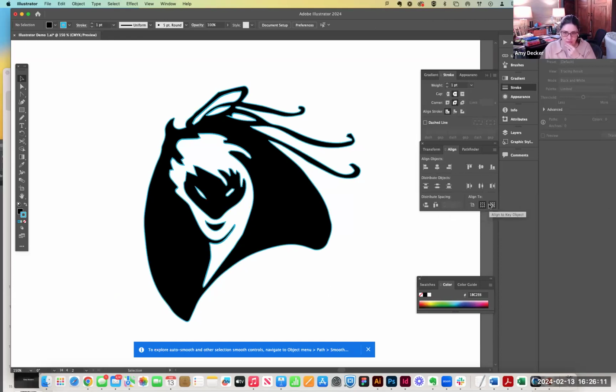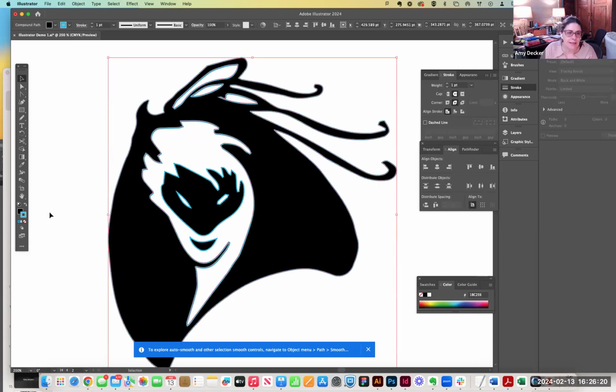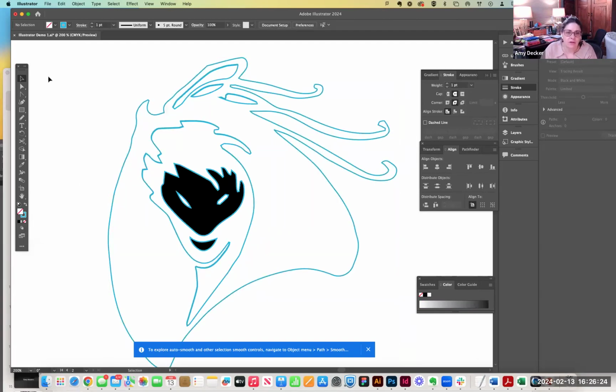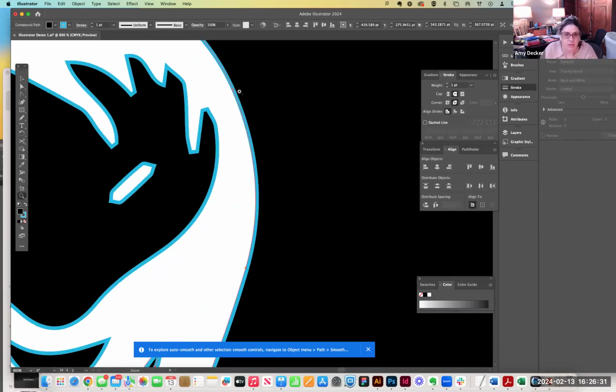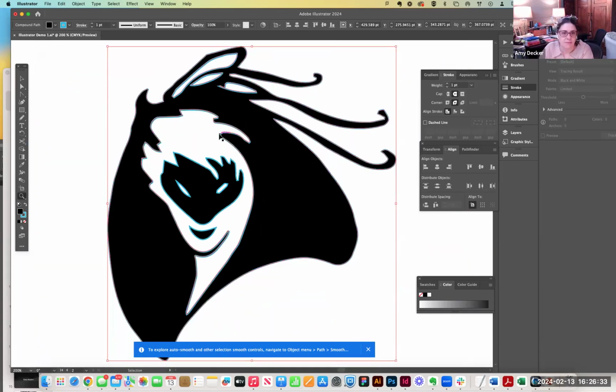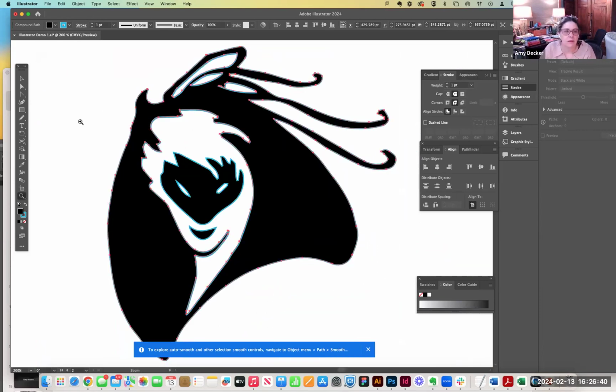Align to artboard, align to key object. Yeah, I think I'm just going to leave it and do it by eye. Now I can take this fill out so I can see better. I can just turn off the fill and get in here and really just see. Actually, I can do something even better. Let me show you something else. I'm going to undo that. Command Z is undo. Anytime you want to undo something, Command Z will be your best friend.